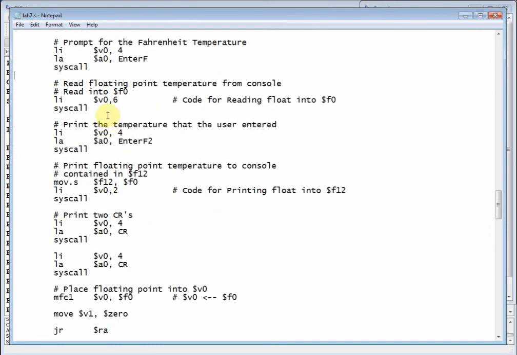Then we use the syscall mechanism to read a floating point value from the console. The way you do that is you load immediate V0 with 6, because now V0 takes on different values. We've used 1, 4, and 5 to read and write integers and strings. Now we're going to use 6 to read a floating point, and that floating point gets put into F0 automatically. Read into F0. Then I call syscall, and that's going to read in my floating point.